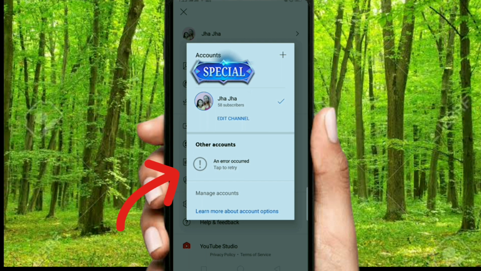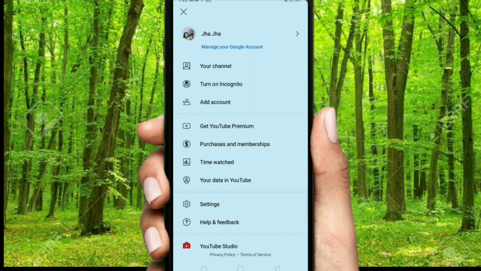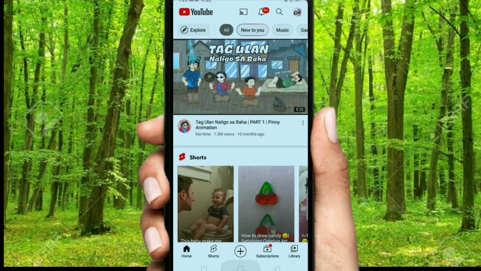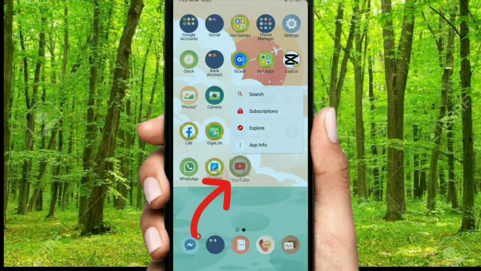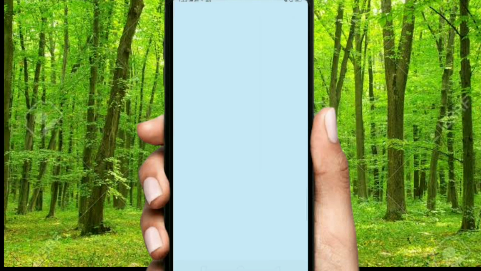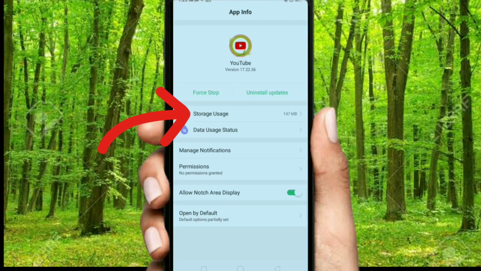Now let's try to exit this tab, and go to your phone's home menu. Now, select the YouTube application and press it. Choose App Info, and select the storage or storage usage. After that, clear its data and the cache.